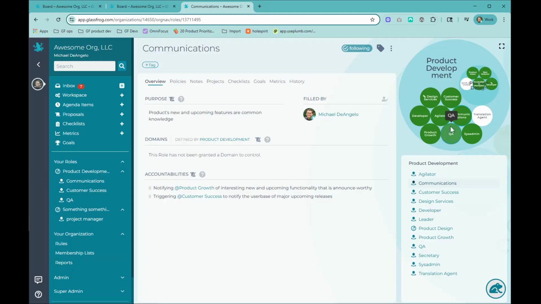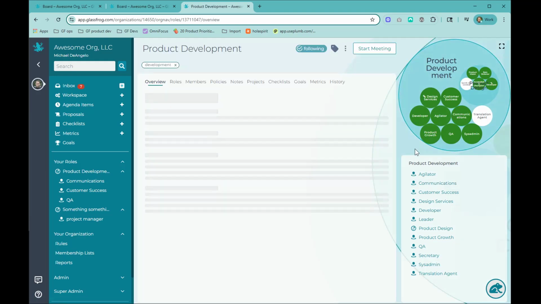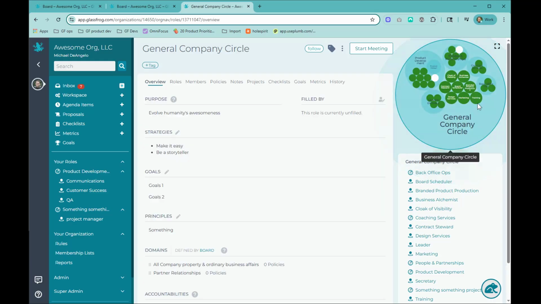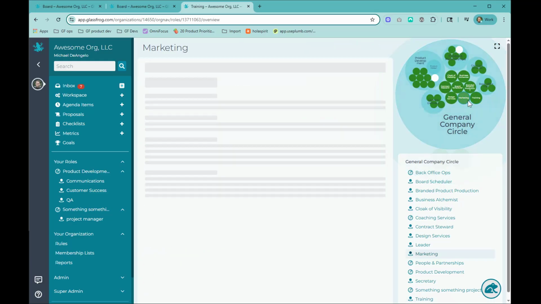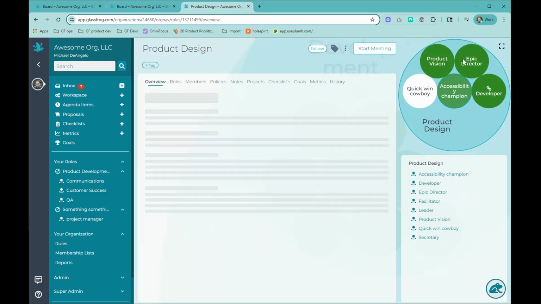Jumping to the right navigation, there are two main portions of the right navigation. The first one is the circle nav, and this allows you to browse around the organization simply by clicking on the various objects in these circles. So you can see I can jump into the product design circle and see various roles.